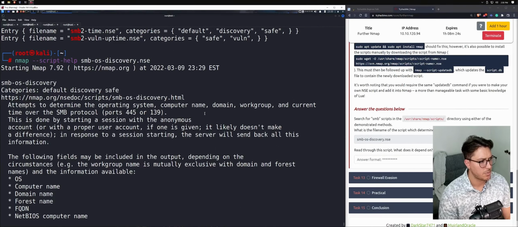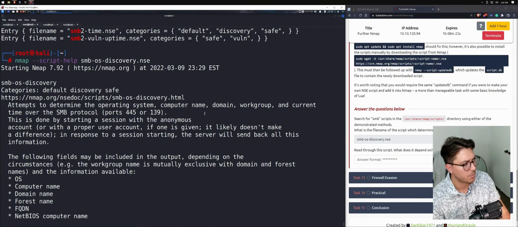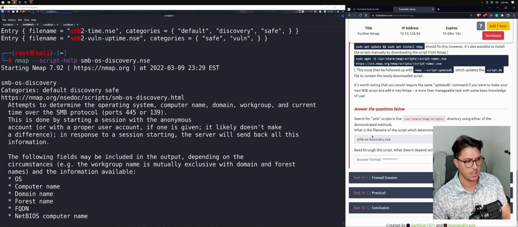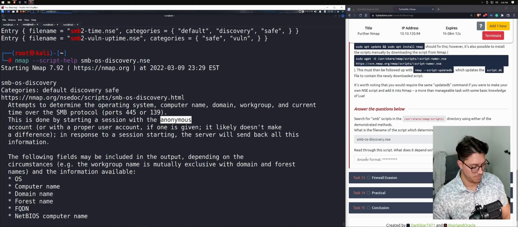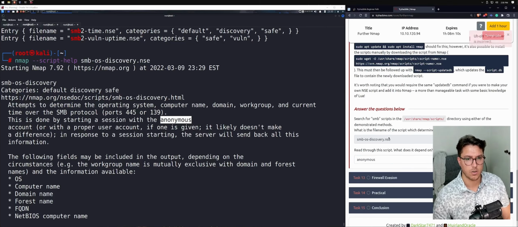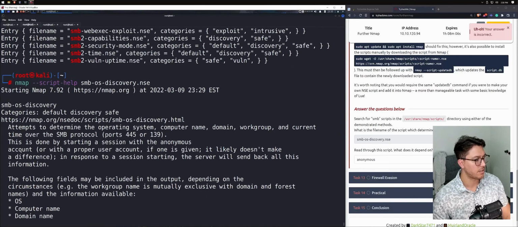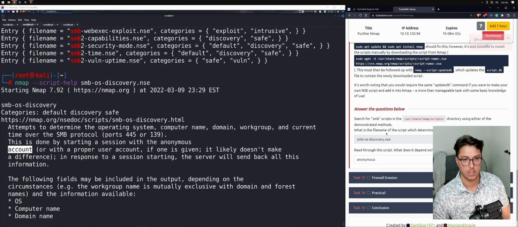Attempts to determine the operating system, computer name, domain, workgroup, current time over the SMB protocol. This is done by starting a session with the anonymous account. Ah, we need an account. I need an anonymous account. We need Anonymous, the decentralized hacking hacktivist group.